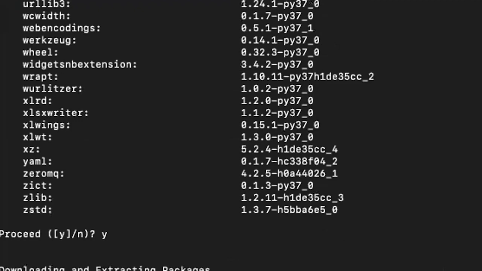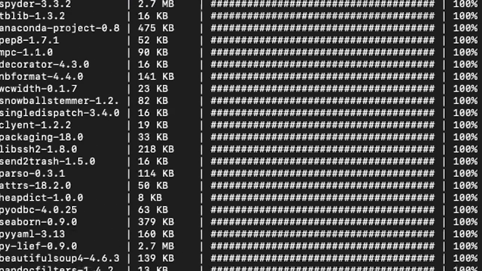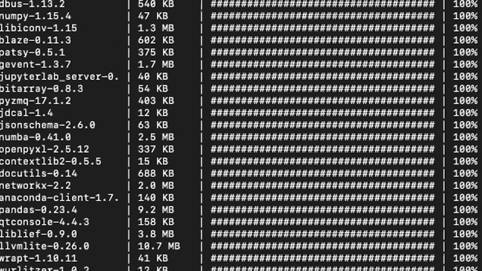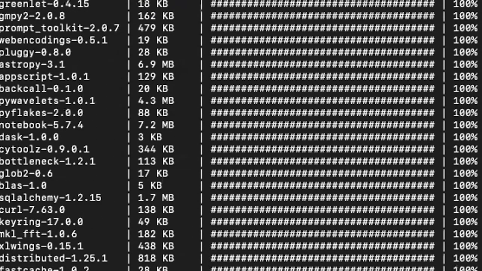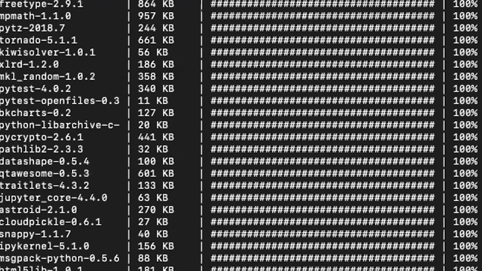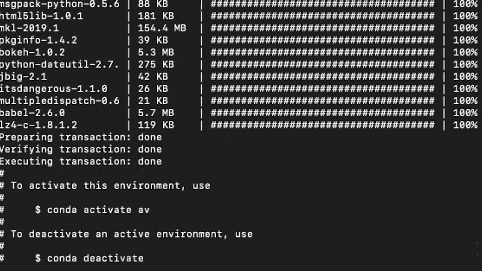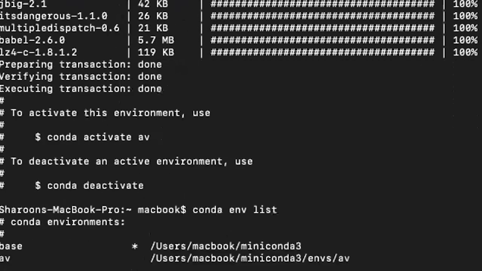This installation will take some time. So as you can see here, the installation of packages is complete. Now to check whether the environment was successfully created, we'll type conda env list. So this shows a list of all the environments in our system. As you can see, AV is one of those.